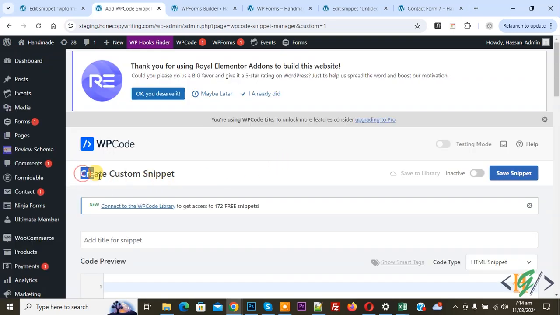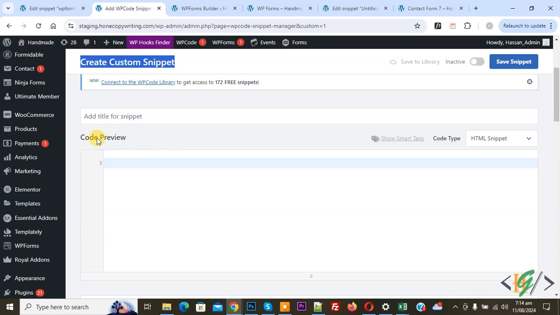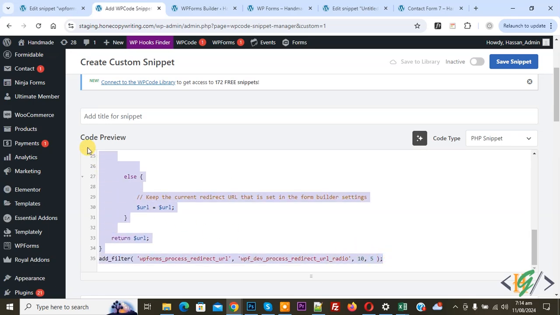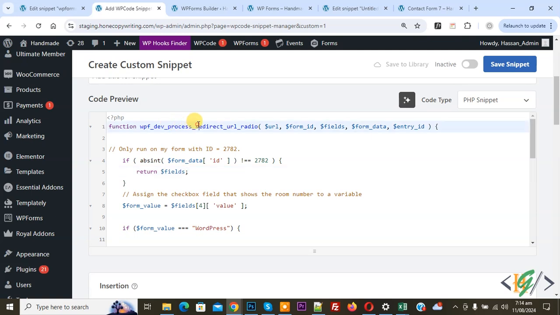Now the Create Custom Snippet section opens and you can add a title here, then you see the code preview. On the right side you see the code type drop down, select PHP Snippet. Now we are going to paste the code and you will find this code in the video description or in the comment section. So this is our function name and then you see form ID 2782. So you can add your form ID here and then you see the form value of the field.